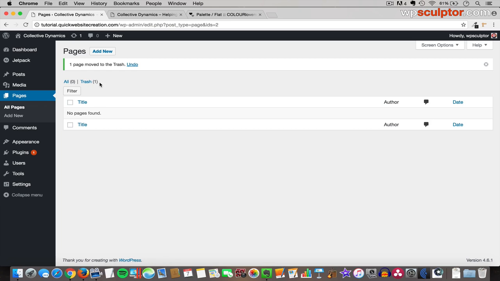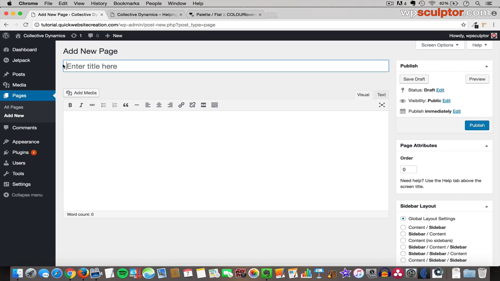And then to create new pages, we can hover over Pages and click on Add New, or we can click on Add New here. And you're just going to give your page a title, and my first page is going to be called Welcome, and this is going to be the page that I'm later on going to designate to be my home page. So just give it a title and click on Publish here on the right.